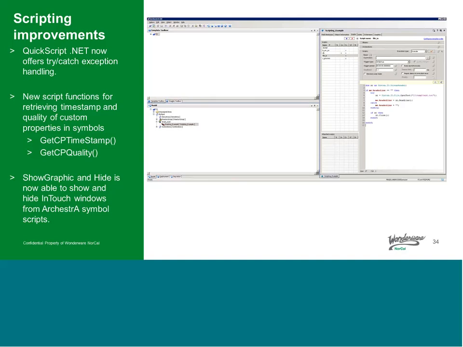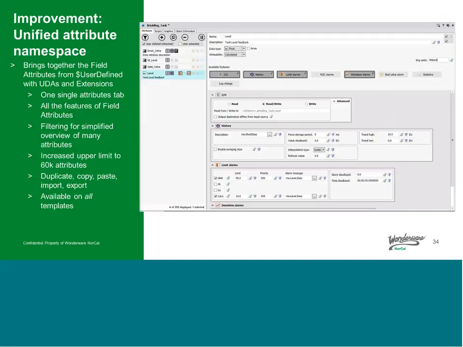We also have script functions for retrieving timestamp and quality of custom properties and symbols. So again, for advanced programmers, this is very, very efficient.